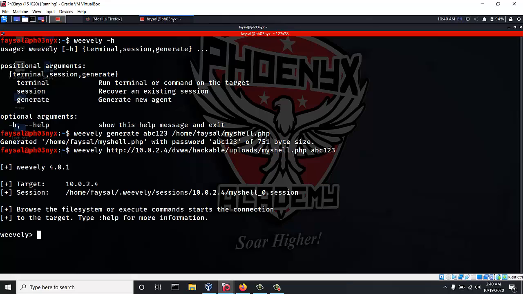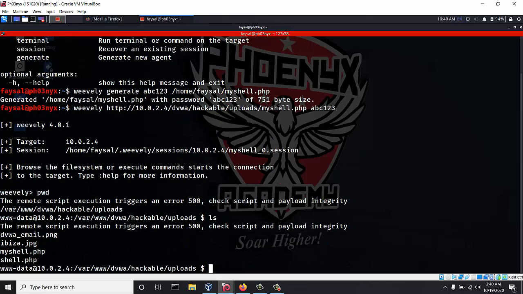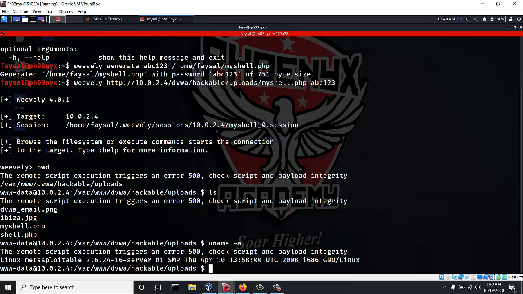So I'm going to hit enter, and as you can see, perfect, we have been able to drop into the shell. Now we can input any Linux command to interact with this particular shell. So pwd, we can see the current working directory where we are. We are in /var/www/dvwa/hackable/uploads. We can ls to see what files are available in this location. We can do uname -a to see the details about the particular server. It's Linux Metasploitable 2.6.24. So basically we can run a variety of Linux commands to interact with the machine that we have been able to successfully hack via this file upload vulnerability.